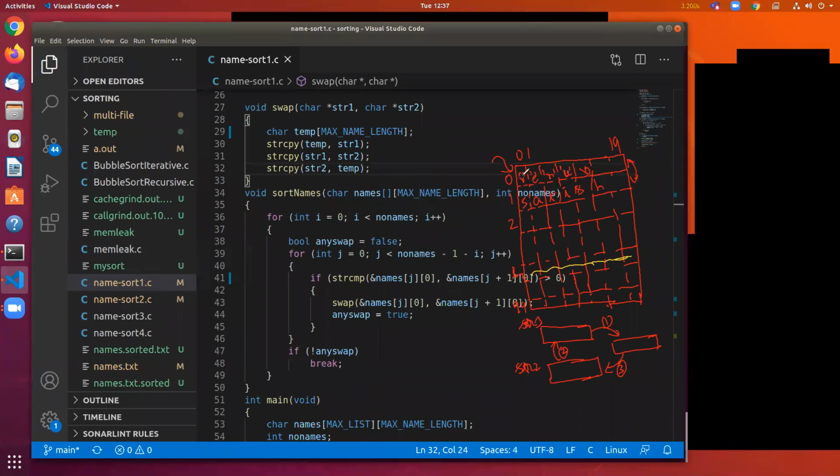The string compare function takes the base address of this string and the base address of the second string, and it compares the two strings that are present. If string 1 is greater than string 2, it returns a value greater than 0. If they are equal, it returns 0. And if string 1 is less than string 2, then it returns -1. So we have the strcmp function.